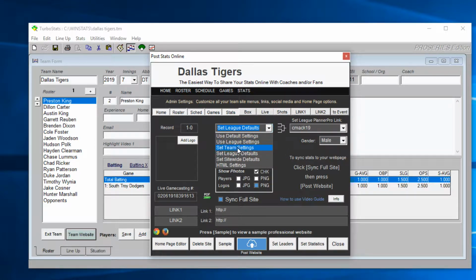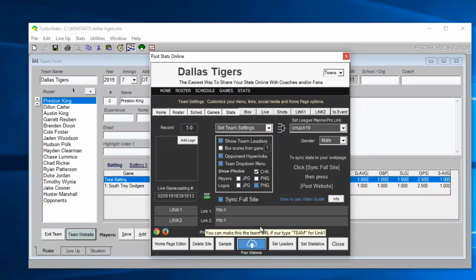Okay, so I'm going to do a team setting right now because I'm going to just do this for one team. I could set whether I want a drop-down menu for opponents that team played. If I only have one team, I'm not going to have any links to the opponent logos, so I could put logos up, but I won't be linking to them. If I have player photos, I'll turn JPEGs on here. If I have PNGs made by TurboStats to remove the backgrounds, you could set the PNG option here, but the ones that go up automatically are the JPEGs.